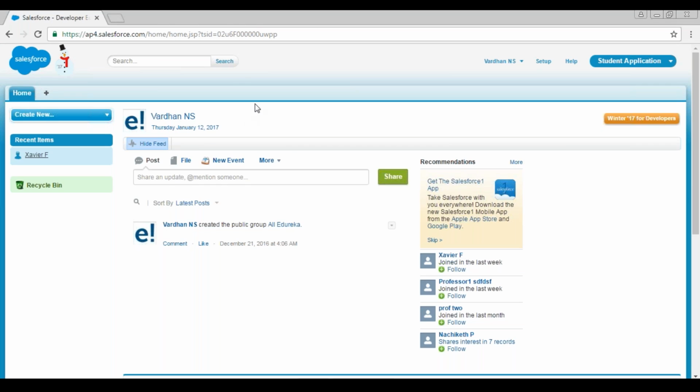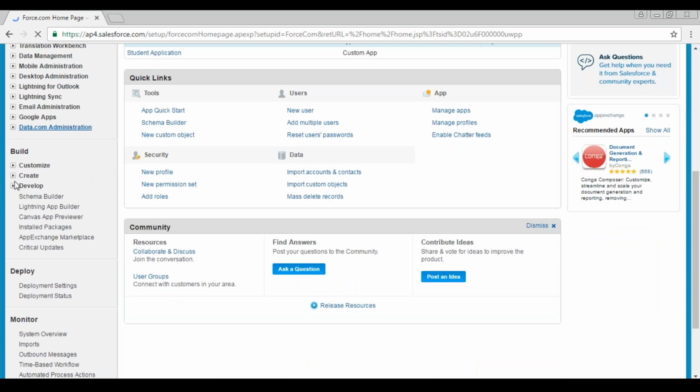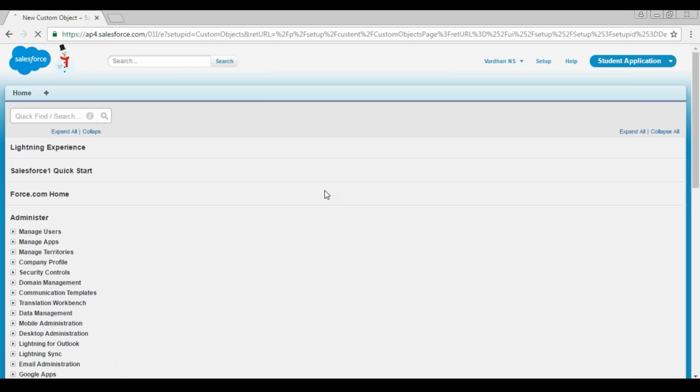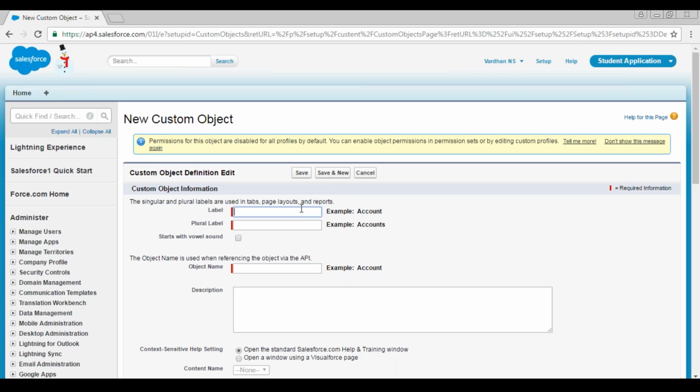Now this is the home tab of my application. I can create new objects and add the objects over here. Now let me show you how to create objects. So to create an object, you got to click on setup. Similarly, go to create and click on objects here. And now you can create your own custom object. I'm going to click on new custom object and enter the name of the object.